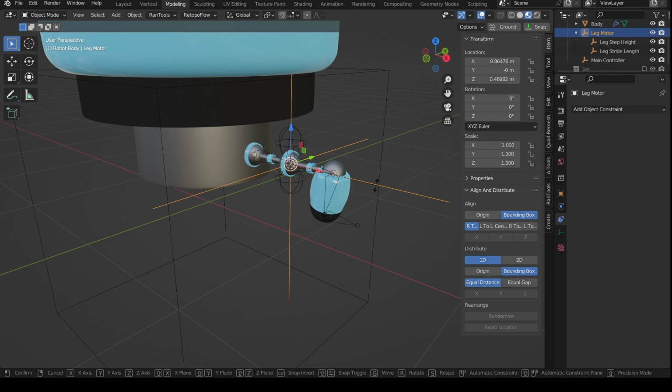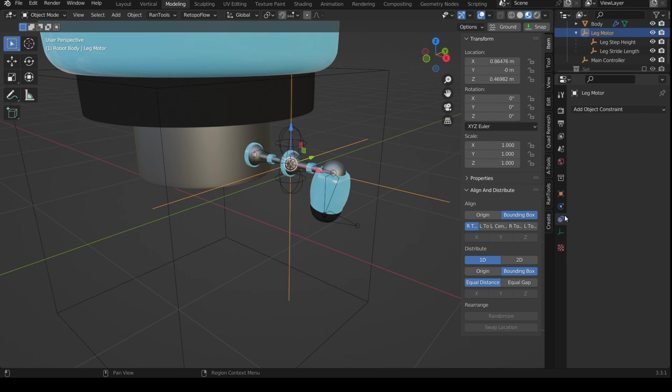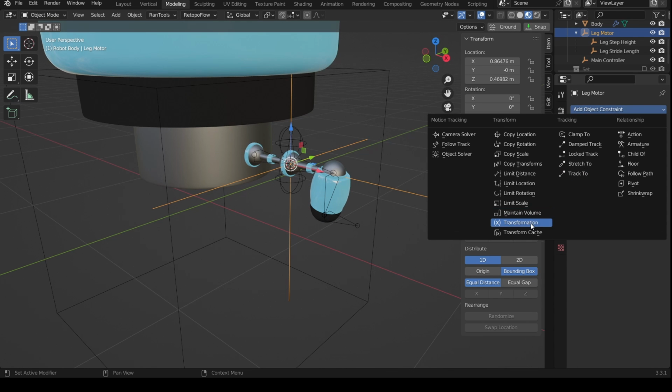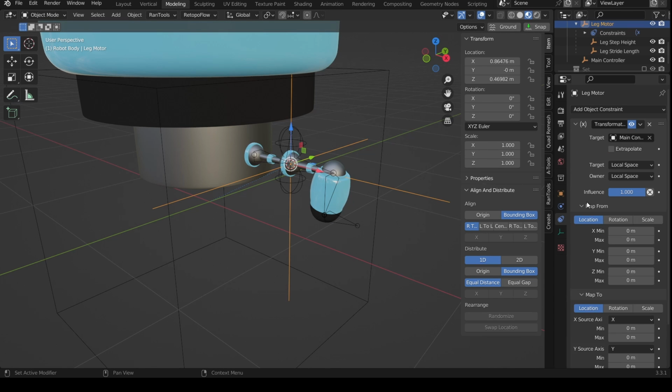So the next thing we need to do is select the leg motor. We've been previously rotating this by hand. Now we're going to get this done automatically. So in the Constraint tab, we're going to add a transformation constraint. We're going to set the target to the main controller. And we want to change the target to local space and owner to local space, and we want to tick this extrapolate box here. This is to make this constant, otherwise what I'm going to show you next would only happen for, in fact I'll uncheck it and I'll show you just so you understand.